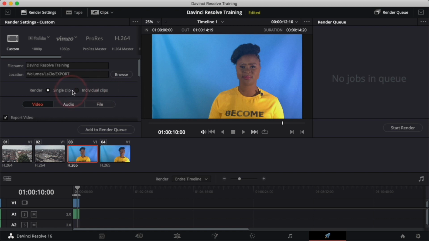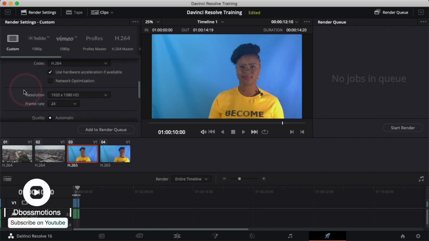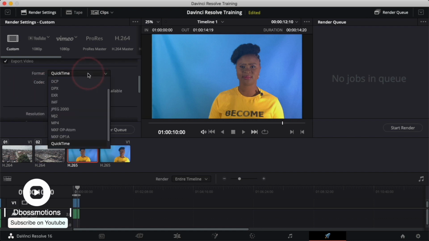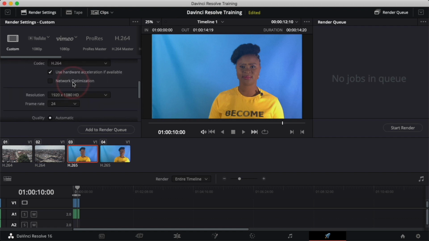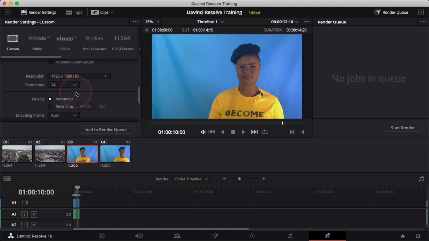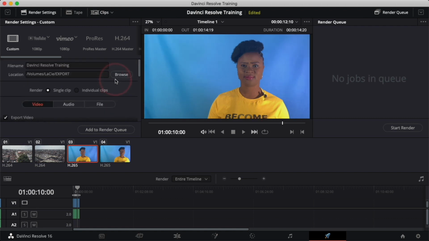Is it going to do single clip rendering or individual clips? For this, we're just going to stick to the single clip. We go straight, so it's quite okay, QuickTime. You can decide to export in MP4, for which the codec is to choose H.264. For instance, if we choose .mov, the file is going to be very, very huge, but just because we're just doing a brief training on how to cut, edit, and export, this is what we're going to be using. We'll leave everything. Remember, we use the frame rate of 24 frames, and that's it. I think we're good to export.